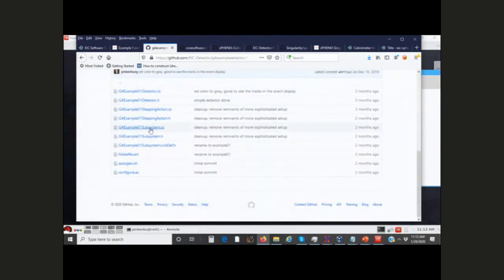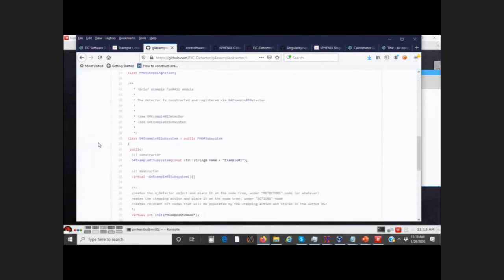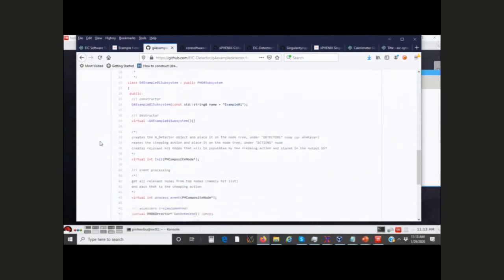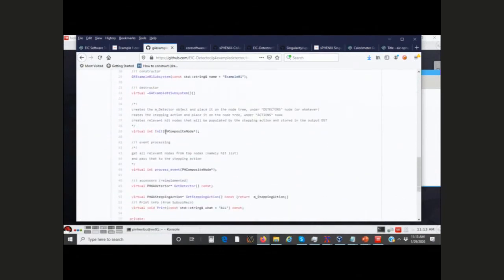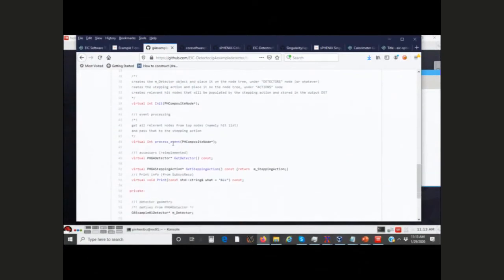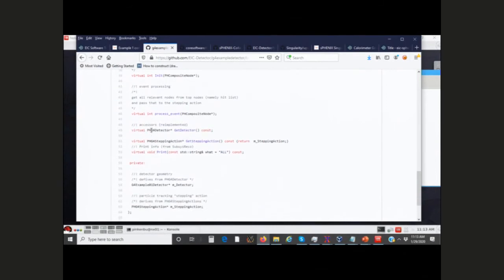So let's start with a subsystem. That's the interface into PHD for Recon. What you see over here, it has also an init method. It's closely related. Basically, it's mirrored after the analysis module. So it has an init method. It processes every event, but it also contains a pointer to the detector implementation.